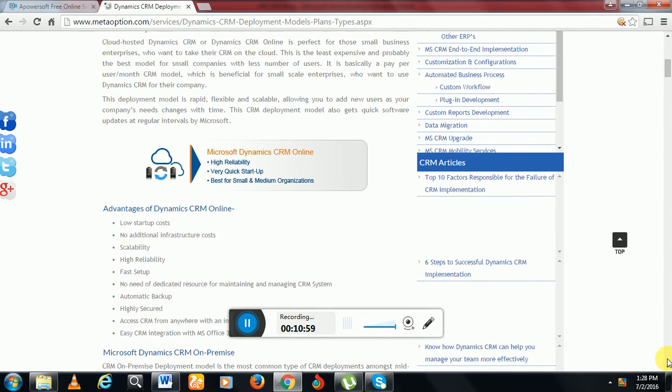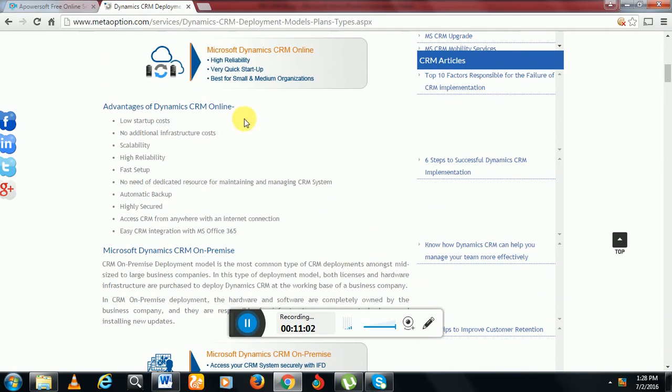That's the difference. The advantages of CRM online: low startup cost, as I told, and no additional infrastructure cost. You don't need to maintain database servers and application servers, so the cost is reduced. Scalability, reliability, that depends on the client's perception. Fast setup: it can be done in 2 or 3 days if you buy the license. No need of a dedicated resource for maintaining and managing the CRM system.